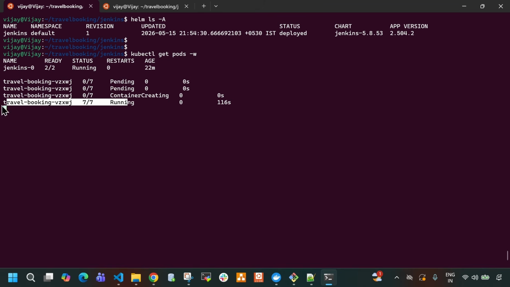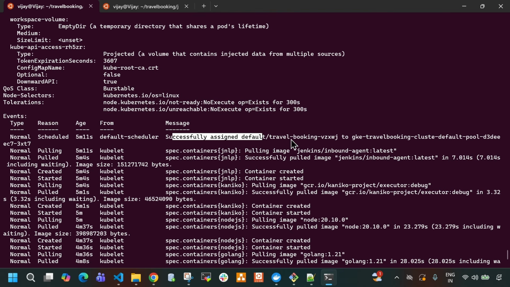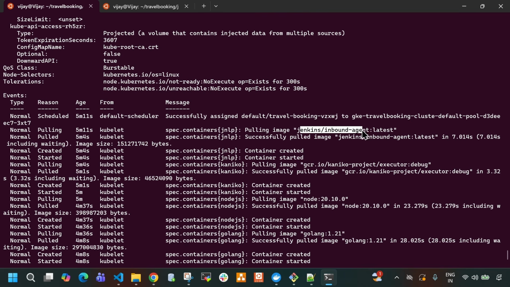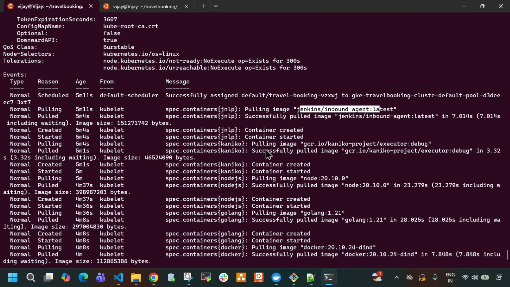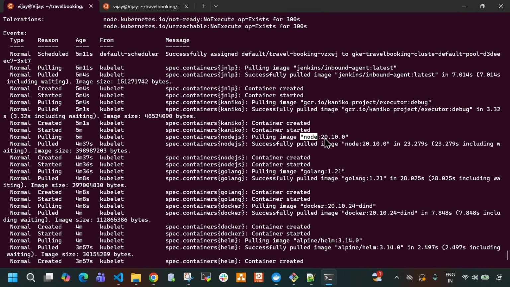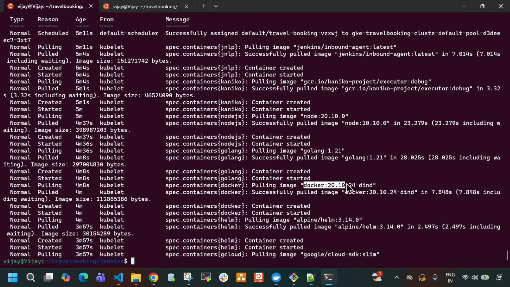Before building this Docker image, let me try to describe this pod. Okay, let me cancel this. Let me copy this name and kubectl describe pod, and let me provide the pod name. Copy this pod name and paste it here. And I'm going to show you all the 7 Docker containers, guys. Okay, and here you can see successfully assigned to the default namespace. So this is the pod, it is scheduled. Now this is the Jenkins inbound agent pod, which comes with latest, and this is the Kaniko, and this is the Node.js, and this is the Golang, and this is the Docker, and this is the Helm, and this is the gcloud, guys. Okay, totally this pod is carrying 7 Docker containers.